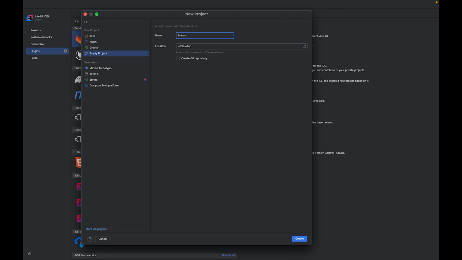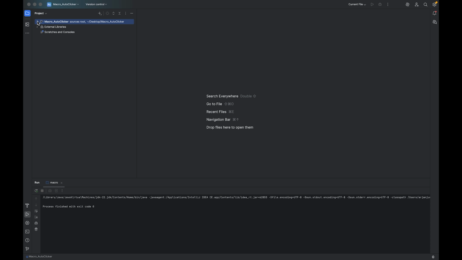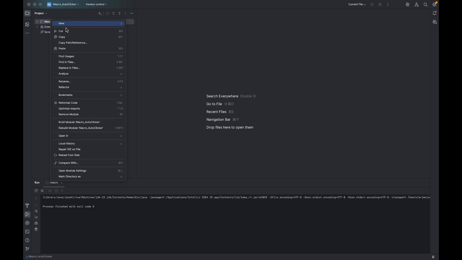Then I'm gonna call this macro auto clicker. And make sure you've chosen your location. I've chosen desktop, and make sure to choose empty project. Okay, so you've created the project. Now let's create the first class.